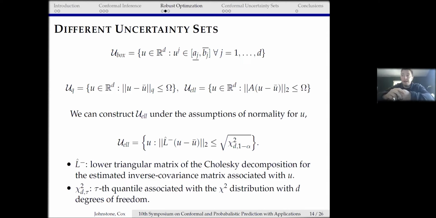If we pick two, we're limiting our uncertainty by some sphere, some hypersphere with radius omega. Now, if we specifically pick a Q of two, we can also stretch and rotate that sphere to create an ellipsoid. And we can actually generate what we call ellipsoidal uncertainty sets. So it makes the uncertainty sets a little bit more complex than just a diamond or a sphere.